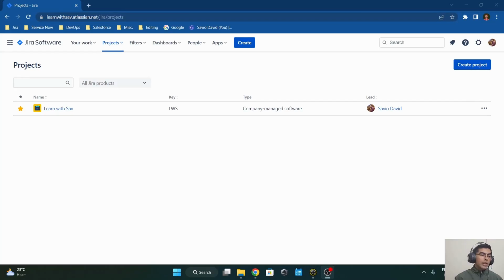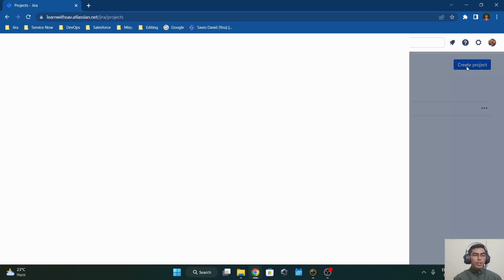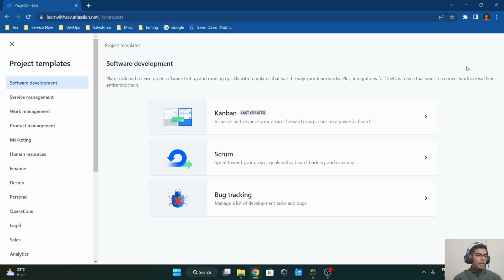In order to get started with creating a company managed project for your Jira Software, first log into your Jira instance. Once you are within the instance, click on the projects on the navigation bar and find the option of create project. You can also get this option when you navigate to view all projects, and at the right you'll find the option of create project. Click on that and a new screen will appear.